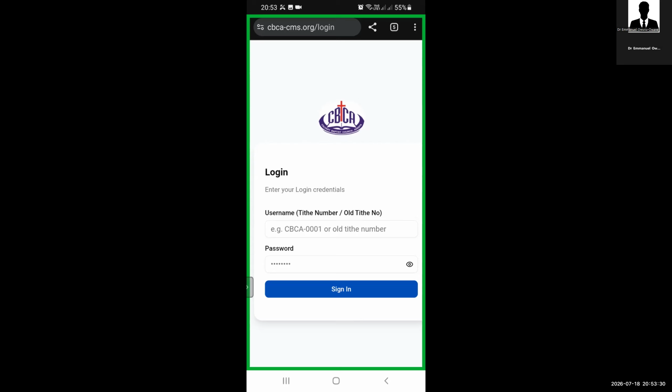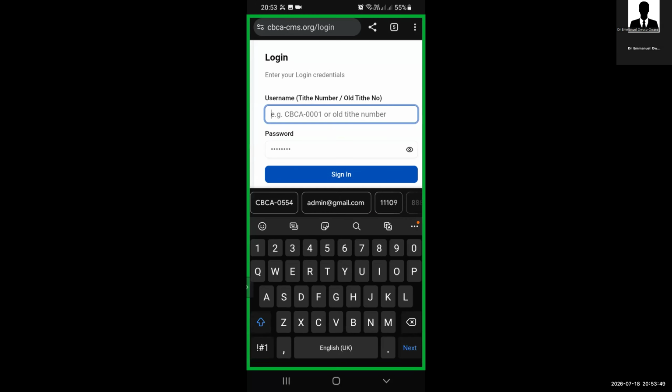For the purpose of the training, I've created a user called George Mensah. It's not a real church member. And I'm going to use his credentials to sign on so that you can see how the process looks. So I tap into the text box. You see that? When you tap in, the keyboard comes.